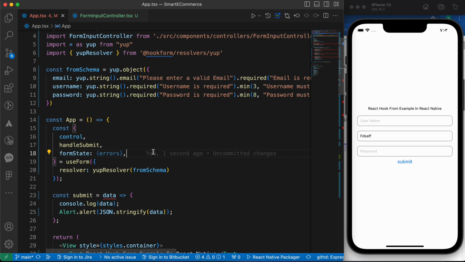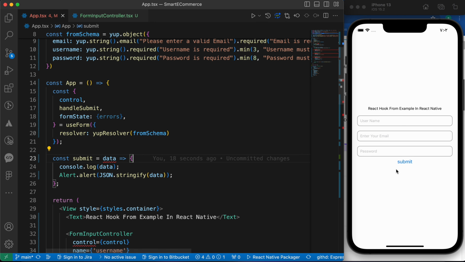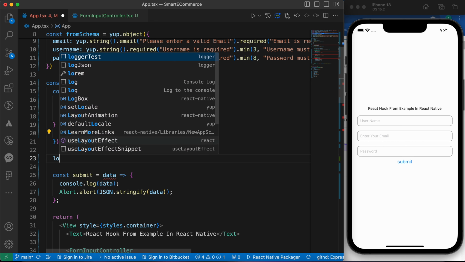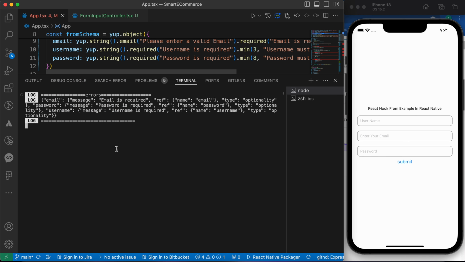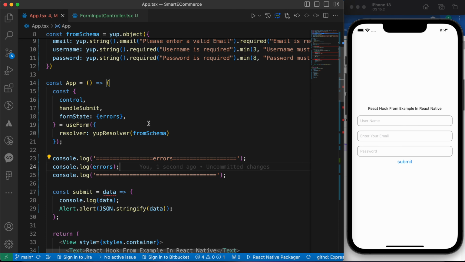Now let's press save, and let's try to press submit. Look, we didn't get anything. Why? Because if you log the errors here, look, we have 3 errors. Email is required, and we have another error, password is required, and another error, username is required. But we didn't show those errors here.